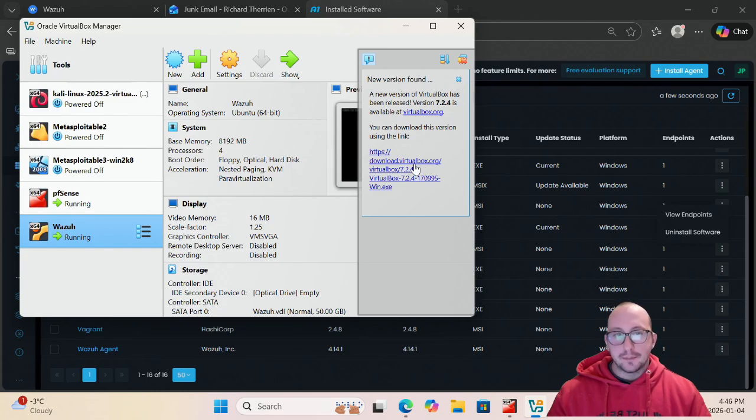Now, one of the things with VirtualBox, you're going to notice that the update isn't necessarily an update. It's more that you're just downloading the version of that software. So that is one of the things with VirtualBox. It's not really an update. You're really just installing a whole new version of VirtualBox.